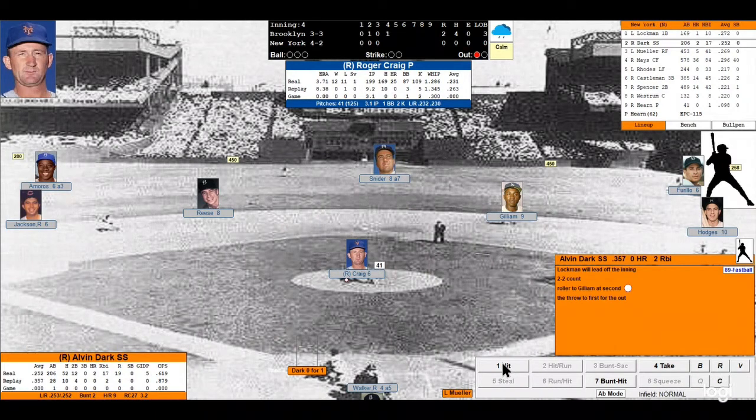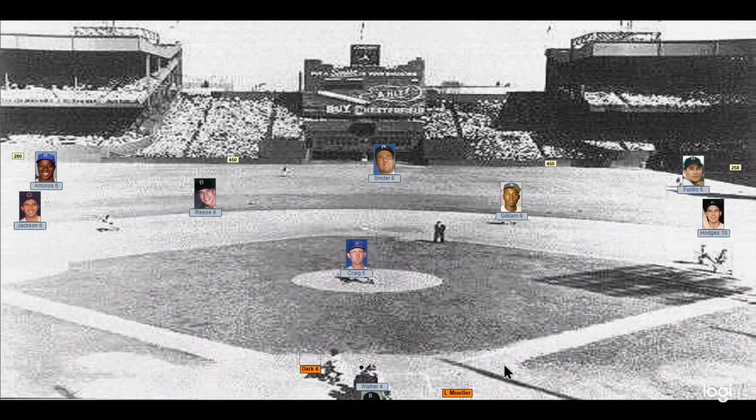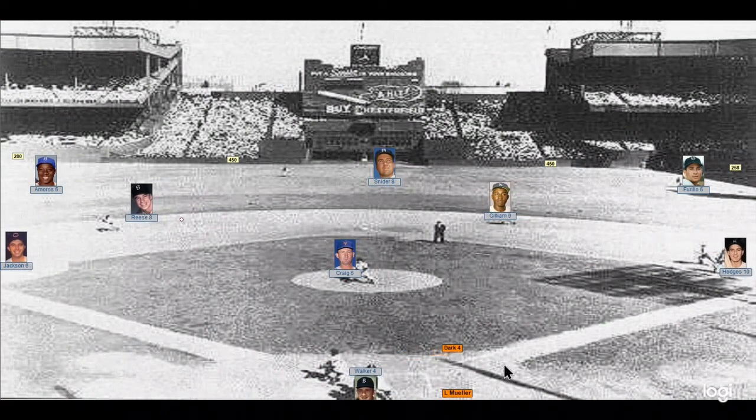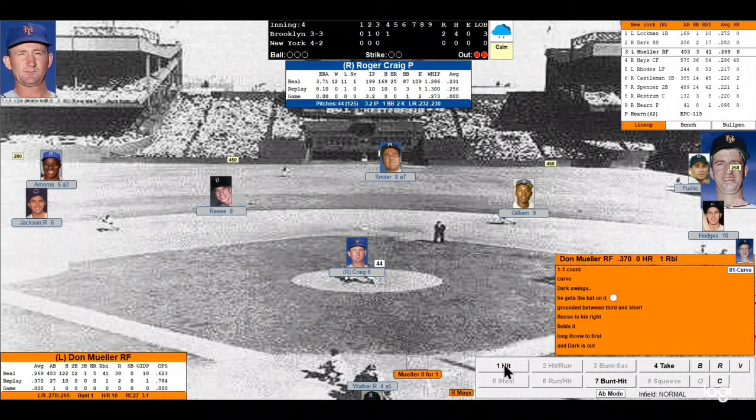That's going to bring up Alvin Dark. He flied to deep left his last time up as he steps in. Here's the pitch from Craig. It's hit ground ball to Reese at short. Reese up with it over to first for the 6-3 putout. And out number 2 as Hodges squeezes it.